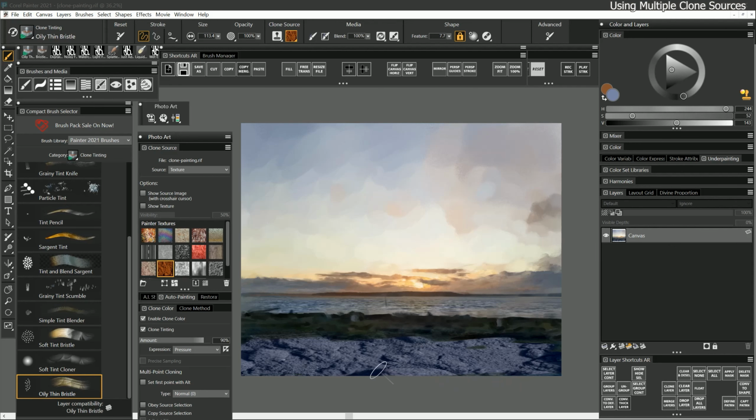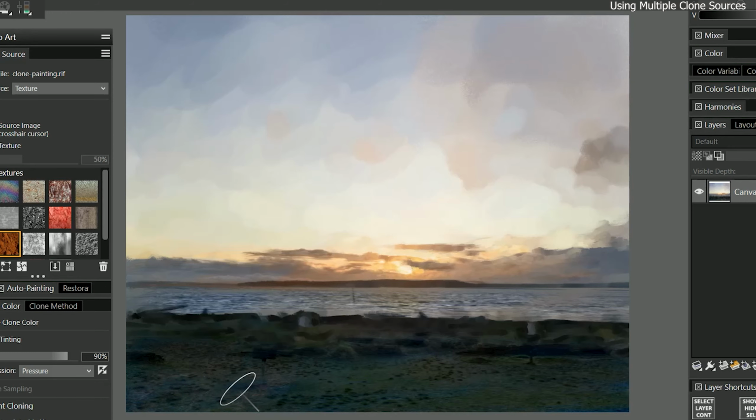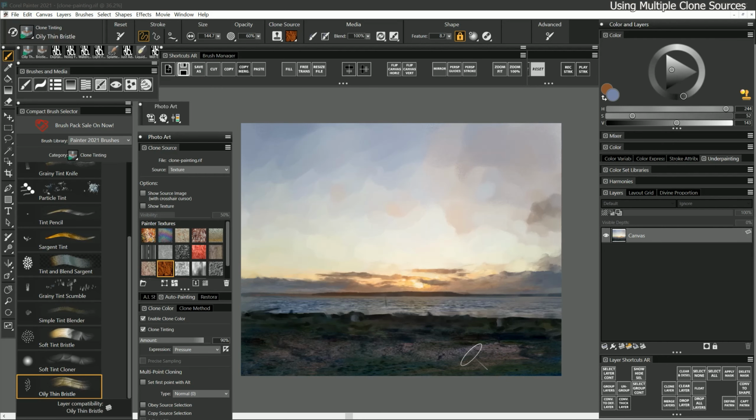If I want more control over how the clone source blends with the underlying layers, I can adjust the opacity of the brush to 60%. Now when I paint on the foreground, my two images mix together to create a unique texture. If I want something more elaborate than a texture or pattern, I can also choose another embedded image.